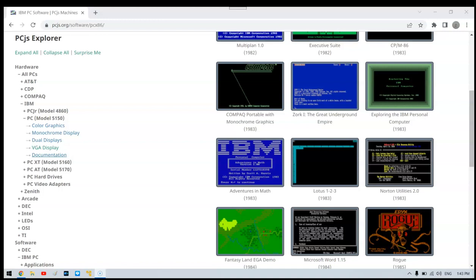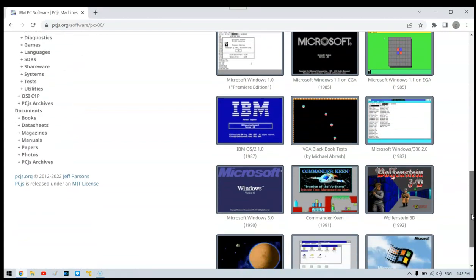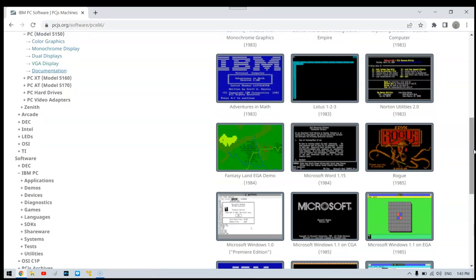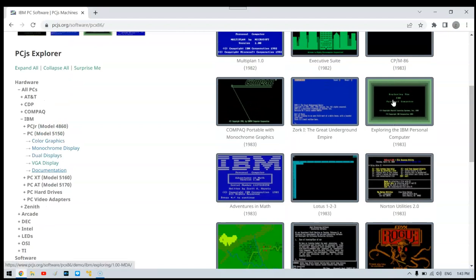Okay? Cool. Now, today we're going to be exploring the IBM personal computer on PCJS.org. They have some wonderful things here. They even have whole operating systems. They go up to 1995, and you see Windows 95 is right there. So we're going to do Exploring the IBM Personal Computer from 1983.